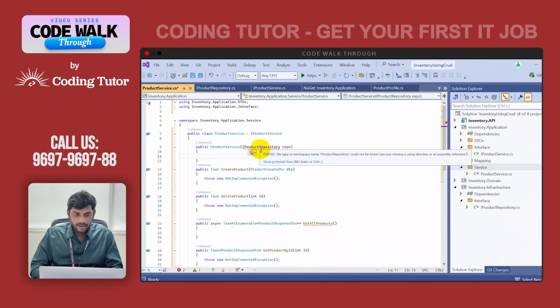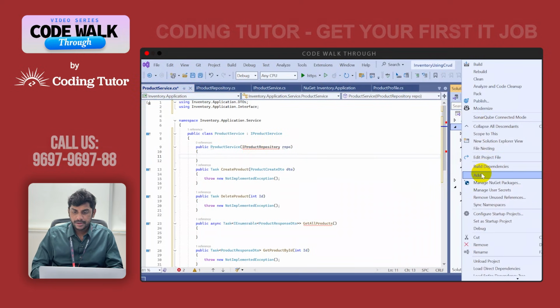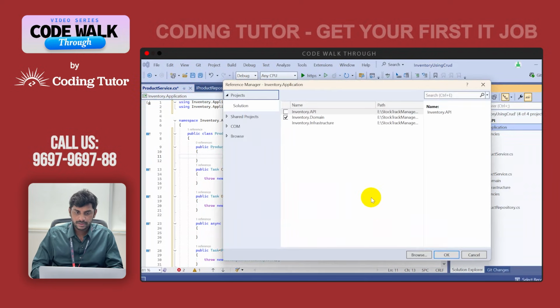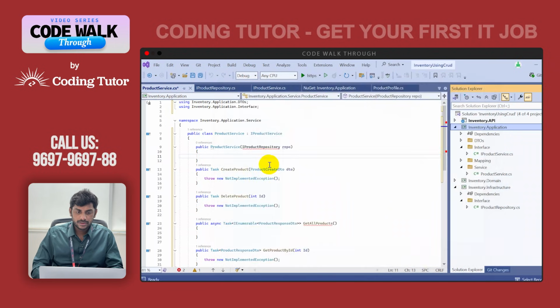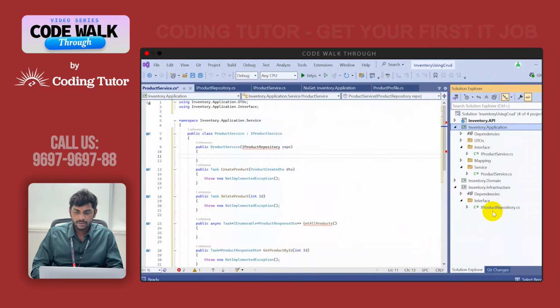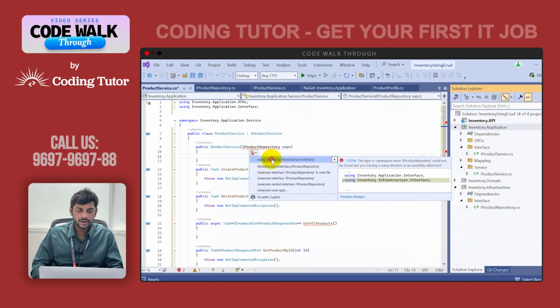But we are getting an error about the namespace, so we need to add the project reference. Presently we are in the application layer, but the product repository is present in the infrastructure layer. So we have to add the project reference. Add project reference, and click Infrastructure. Now whatever classes are there in the infrastructure, we can use in this application layer. When we move the cursor, it will show the pop-up. So I am using the namespace.